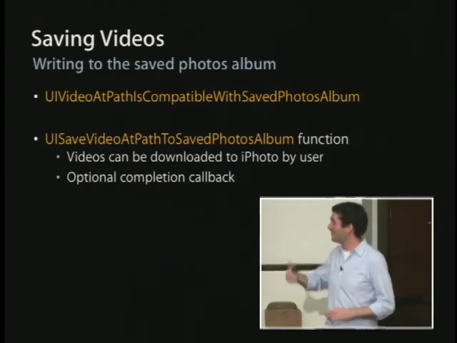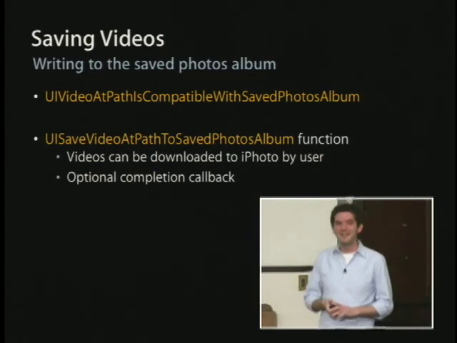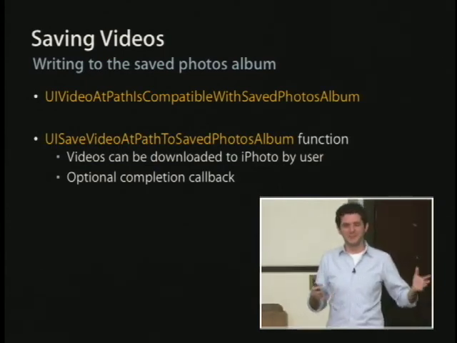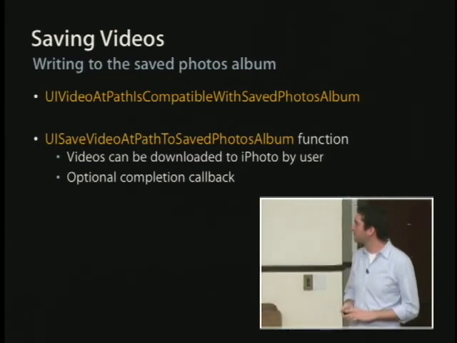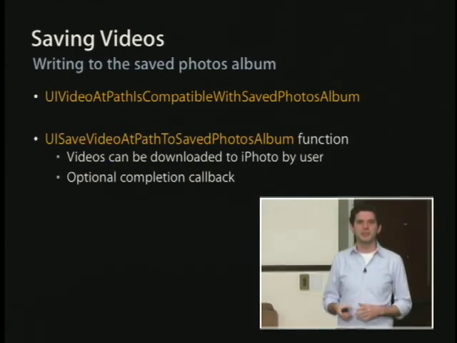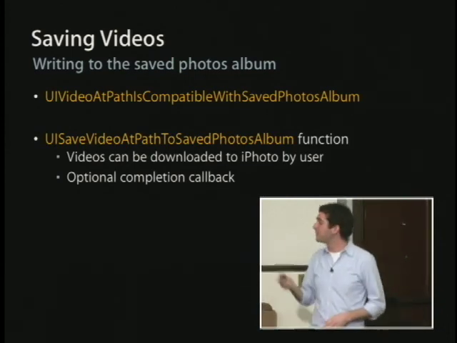Then you've got the also excellently named UI save video at path to saved photos album function, which writes that video out to that same album in the photo library that the user can then sync back to their computer. And videos can be downloaded, and again, there's this optional completion callback, so you can do it asynchronously. Writing a video is even slower than writing a photo because it's much bigger. So you probably want to do this asynchronously so you don't block the user from doing other things while you're doing it.